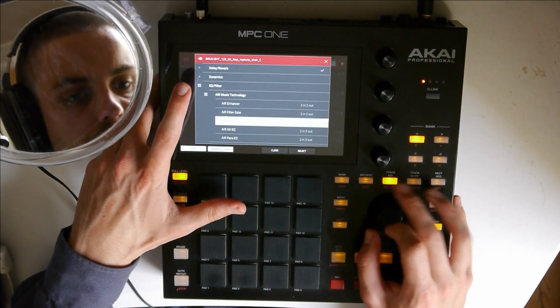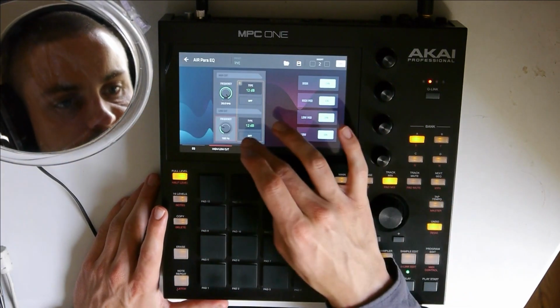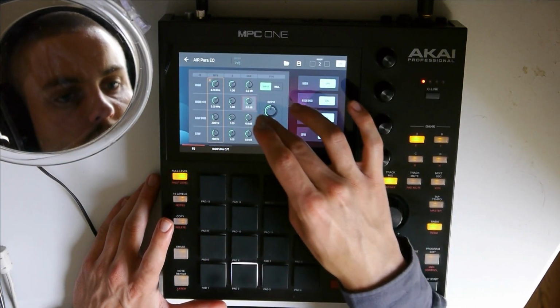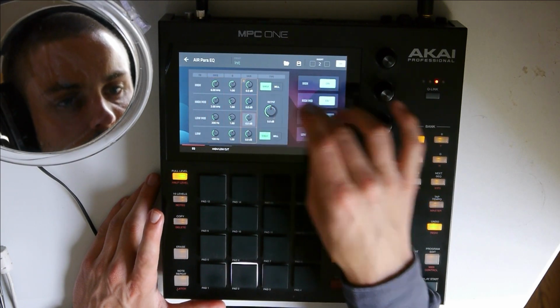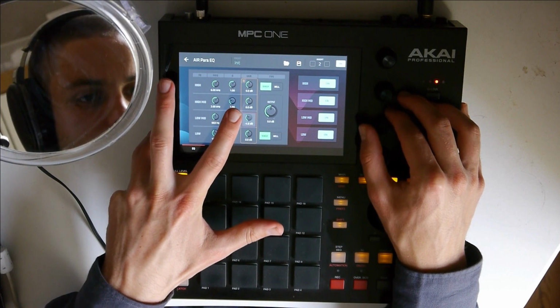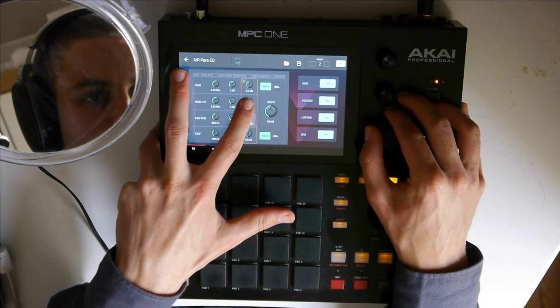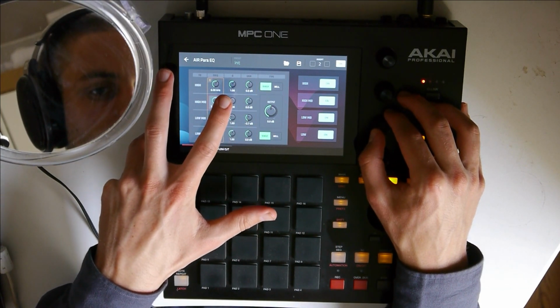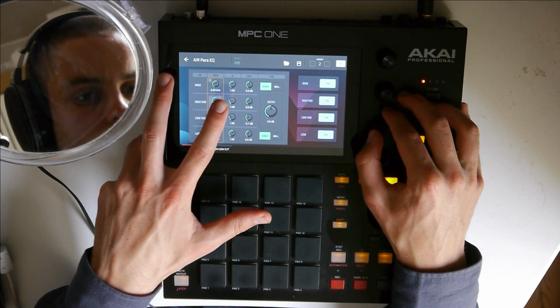Add an EQ. Low cut. Let's cut some 500. Add some 2K.